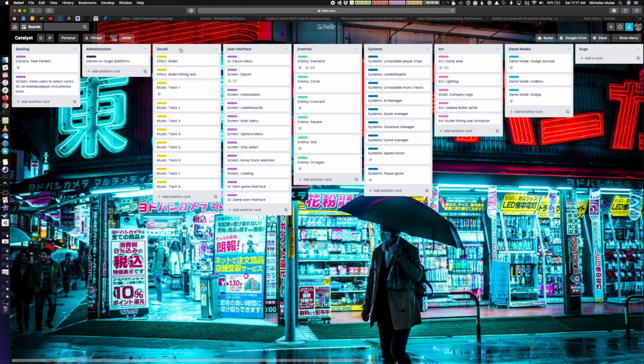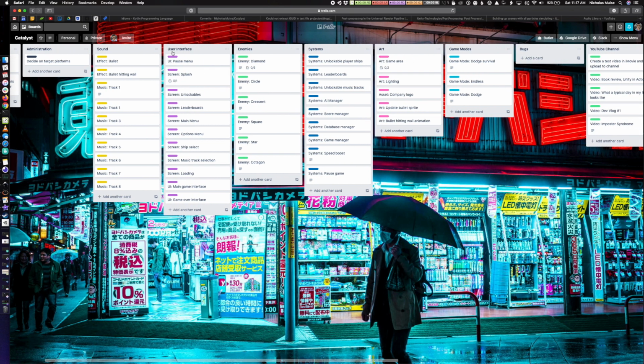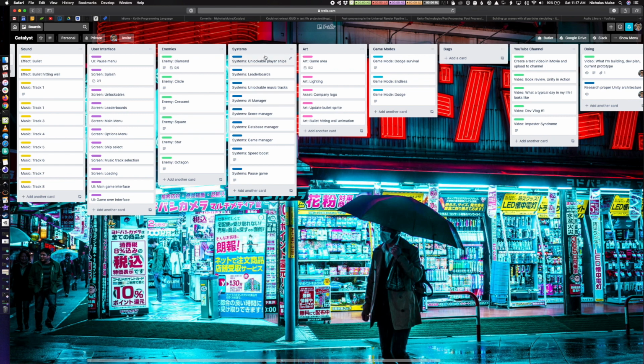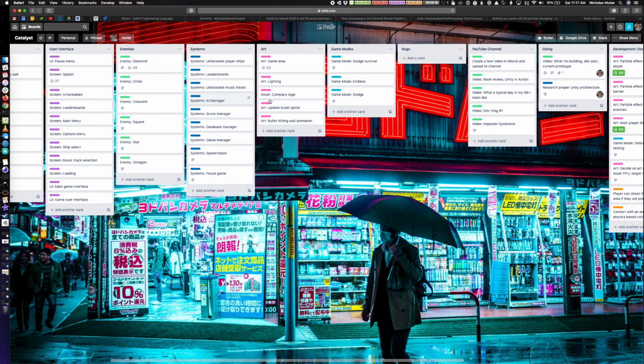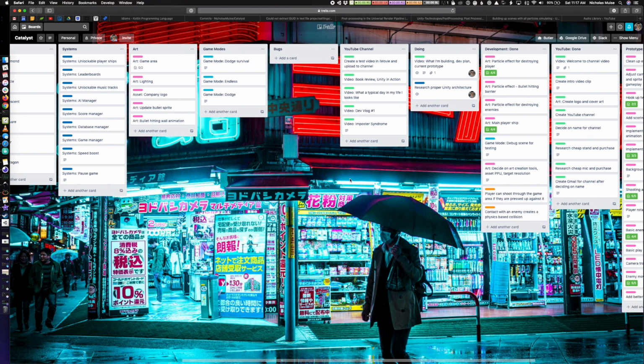You can see that I've broken all of my lists down into different areas of my game. So I have a list for sound items I have to do, user interface things I have to build, enemies that I'm planning on designing, different game systems, art assets I have to create, different game modes I'm thinking about implementing. I have a column for bugs, so anytime I find a defect in the game, that's where I create a new card, add it there so I can keep track of it and eventually fix it.